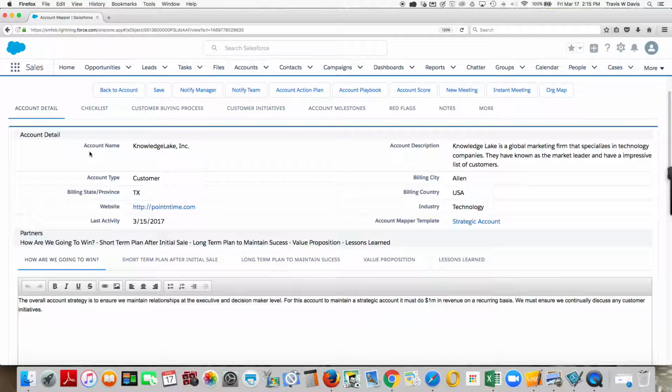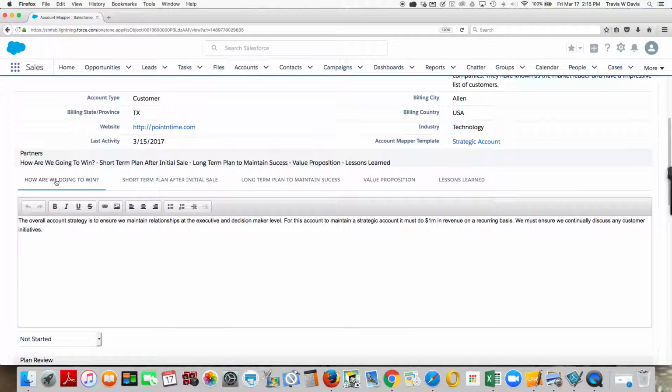Again, based on the template, these are the details that I wanted to bring over from the account. These can be standard Salesforce labels, fields, or custom fields that you've created related to an account. We can also bring those in. Here you can see if we have any partners working any opportunities, we'll show those partners and the opportunities that they're working in.